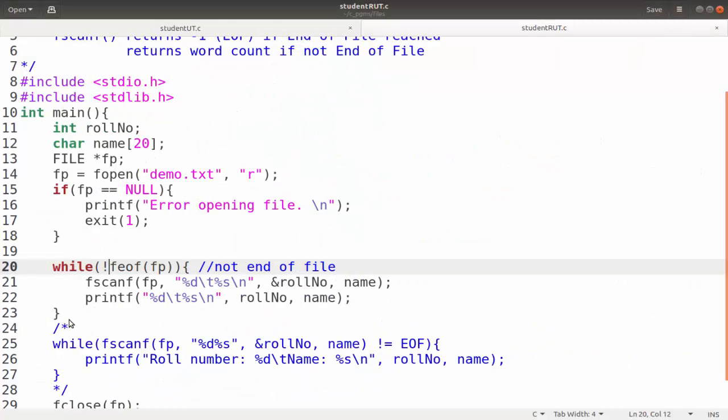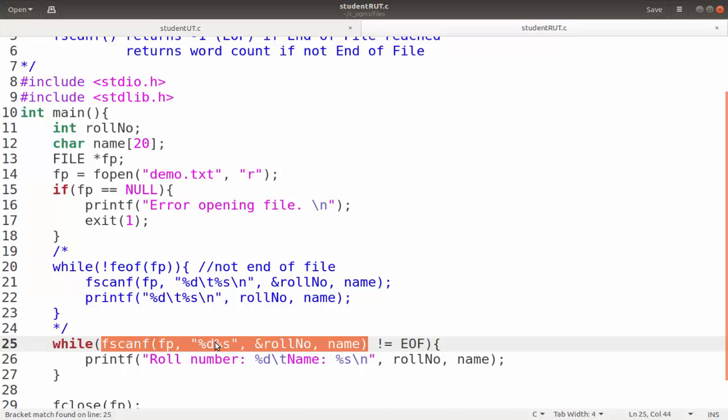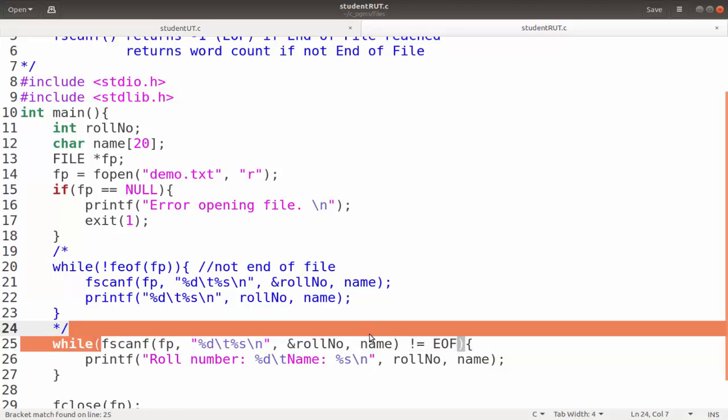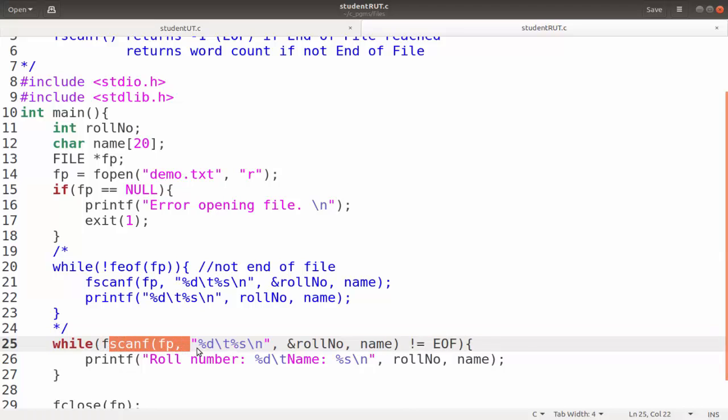Here we have used the feof function for determining end of file. Now there is one more method: we can use the return value of the fscanf function. So I'm just going to use that. This is the condition. I am reading or scanning roll number and name from the file. This will also work, but I gave the same pattern for simplicity. Usually what fscanf does is that if end of file is reached, it will return -1. Otherwise, it will return the number of values that it reads. So this fscanf will work till all the values in the file are read. That's why we are checking it with EOF. EOF is a macro which has the value -1, and fscanf will return -1 when it reaches end of file.